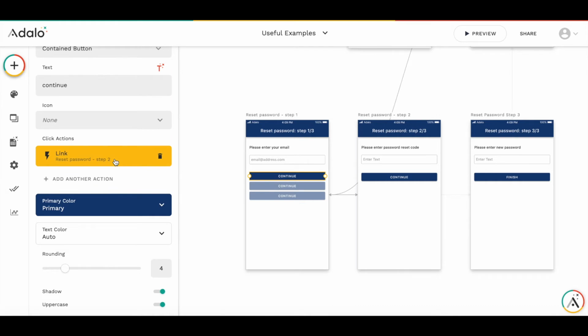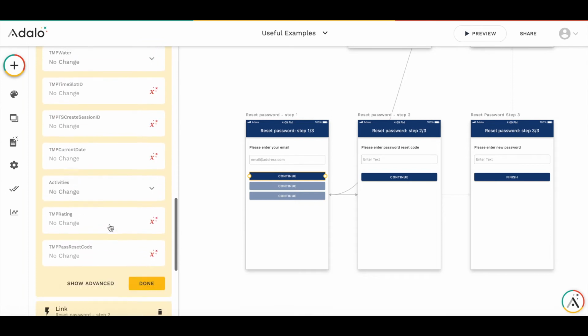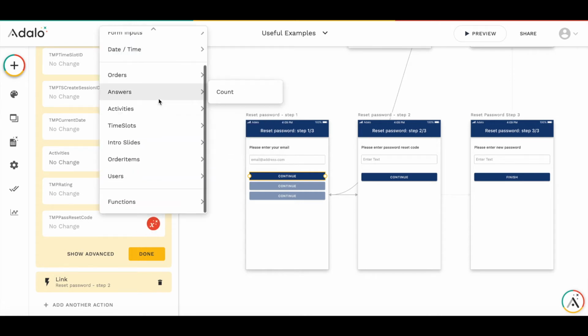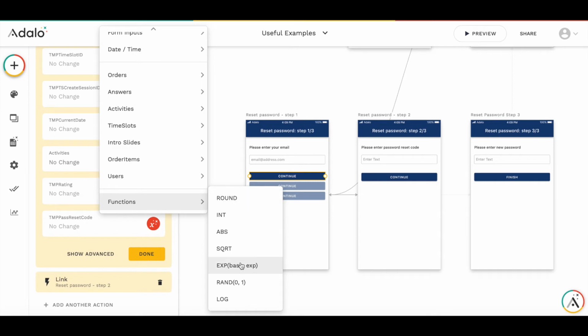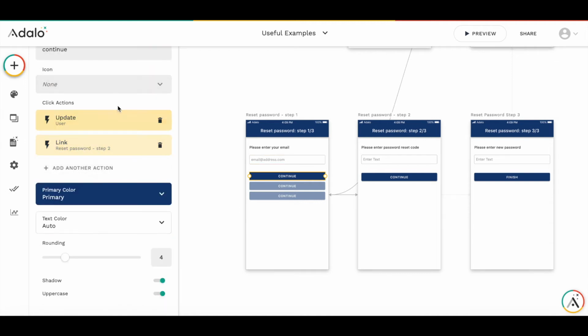So before going to step two, first let's update current user, and I will update this TMP pass reset code field. I'll put a random number there. So it will be a random number, for example, between 100,000 and 999999. So it's a 6-digit password reset code. After creating this pass reset code, I need to send it to this user by email.